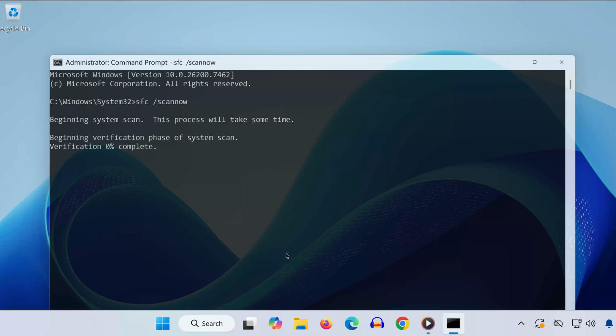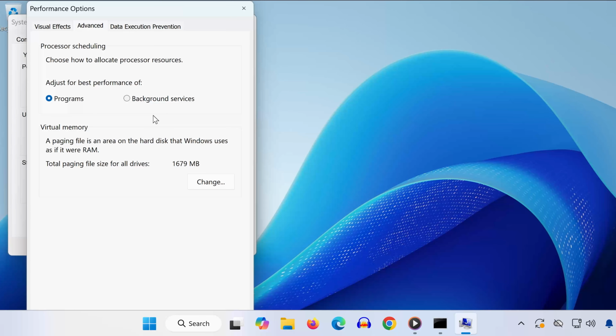Minimize the window. Step 2. Open the Start menu and type View Advanced System Settings. Click on it. Under Performance, click Settings. Go to the Advanced tab. Under Virtual Memory, click Change.